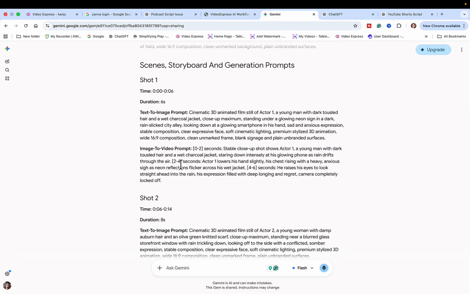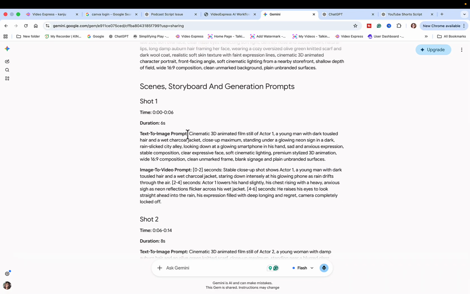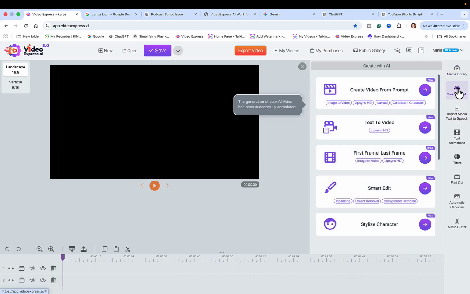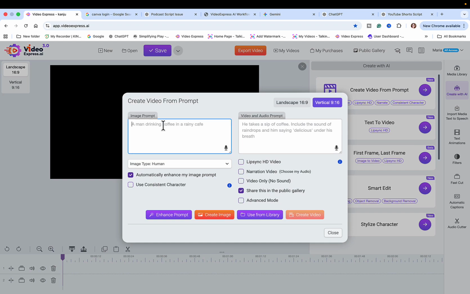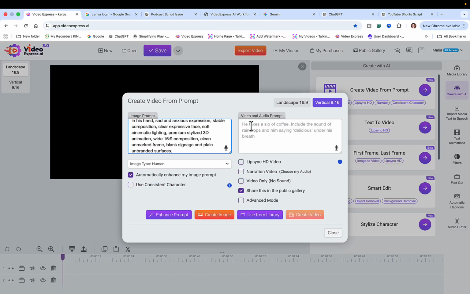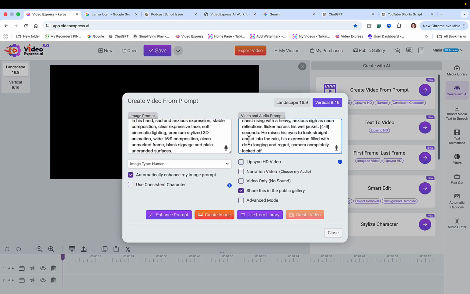So what I'm gonna do here, guys, is I'm going to copy the image prompt of this one, and then we're going to Video Express, and here on your right side just click create with AI. So here, create video prompt, click this one, and I'm gonna paste here the image prompt that Gemini gave us, and then I'm going back and placing the video prompt in the video field which is here, and then I'm just gonna paste it here, and you can choose which ratio you want.